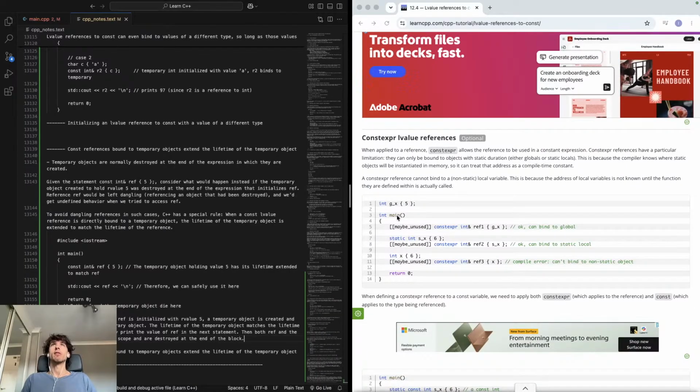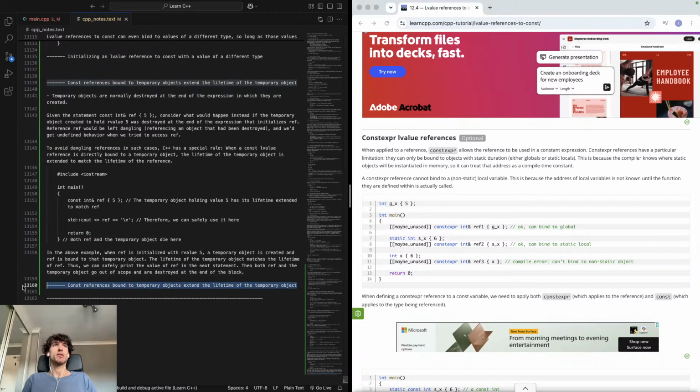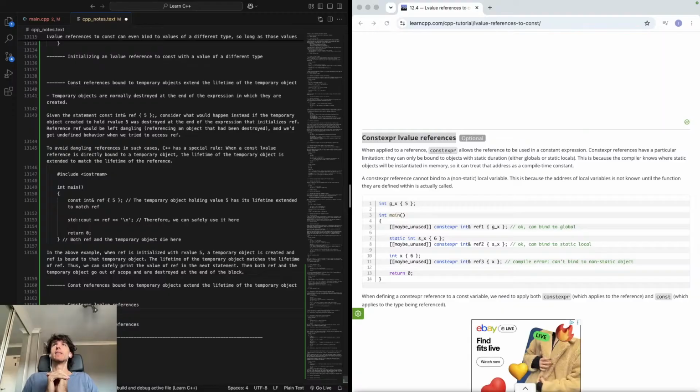So, constexpr references. When applied to a reference, constexpr allows the reference to be used in a constant expression. Constexpr references have a particular limitation. They can only be bound to objects with static duration, either global or local.